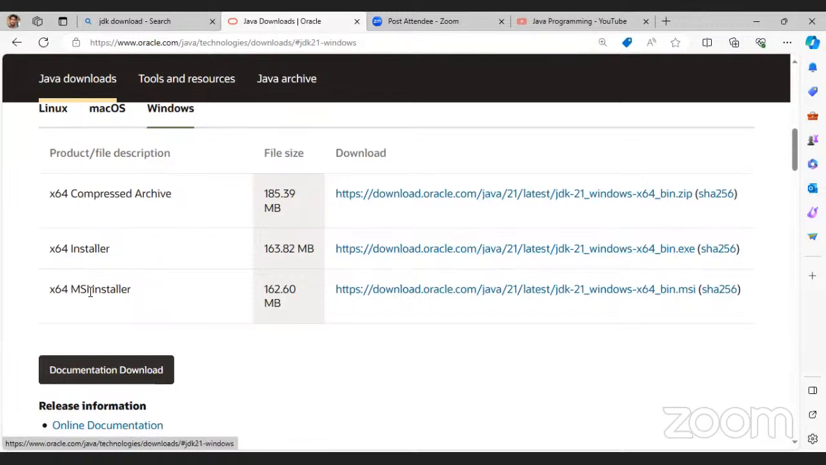And the third one is the MSI installer, the Microsoft installer. This is a security mechanism developed by Microsoft.